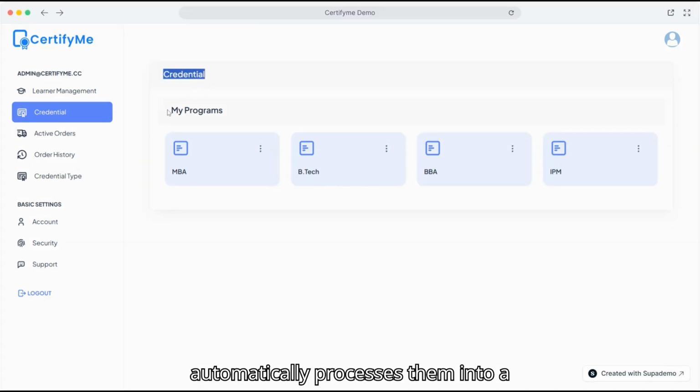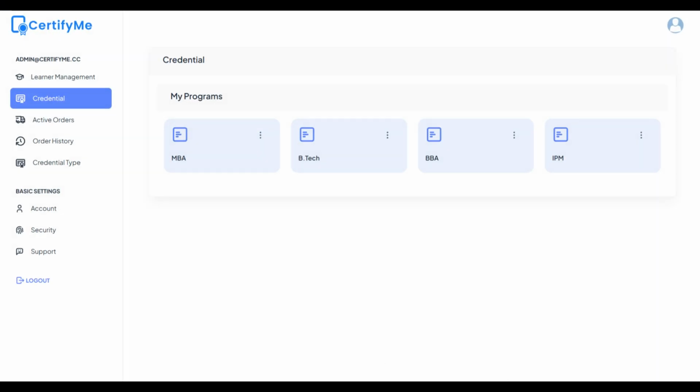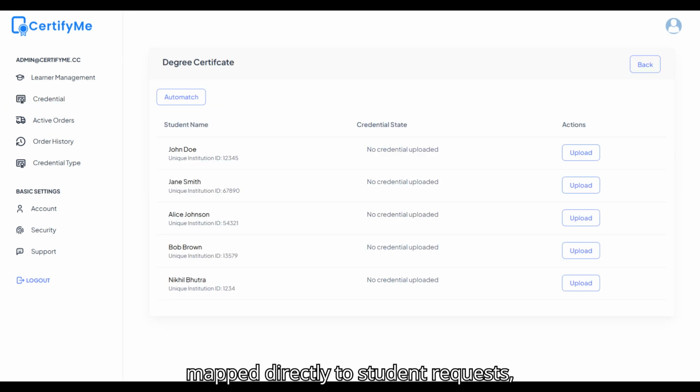The system automatically processes them into a university-approved digital format. Once uploaded, these credentials are mapped directly to student requests, reducing manual work and ensuring seamless processing.